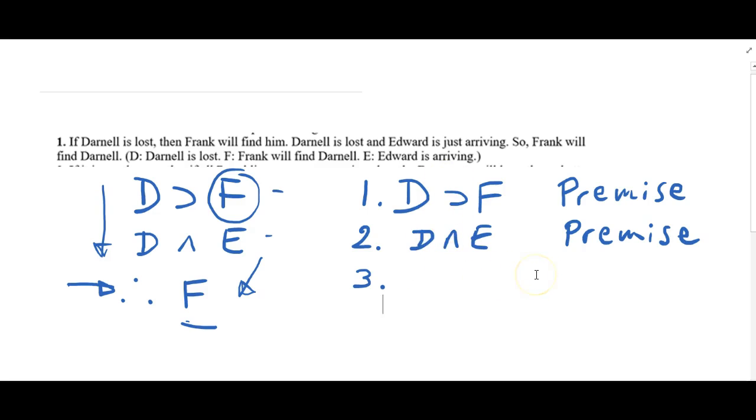So now what do you do? What can you do with these premises? What you have to do is remind yourselves of those equivalencies and rules of inference and see if there are any that are applicable to these premises.